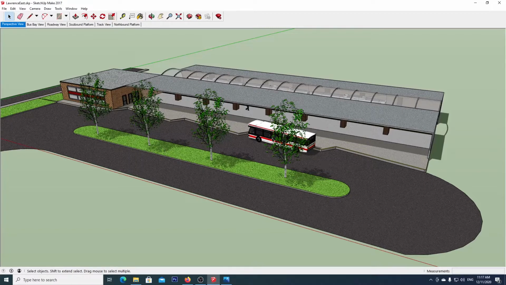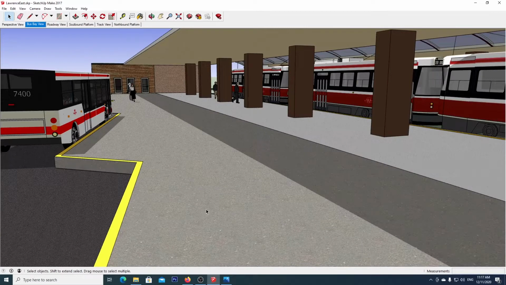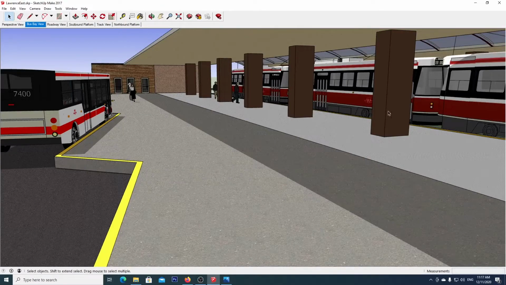Once again, bus loop here with the 4 bus bays. You have the ticket area, which is where the gates would be, as well as the ticket office. So let's get a close-up view of the bus bays. You can see here that, just going by the original picture, the streetcar platforms and the bus platforms would be level with each other, and there doesn't appear to be a wall in between the two. Just going off this image, there always could be, but it does seem like it would just be walk straight off the bus straight to the streetcar and vice versa.